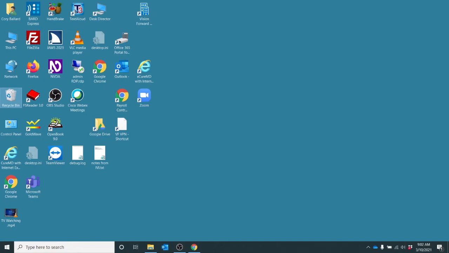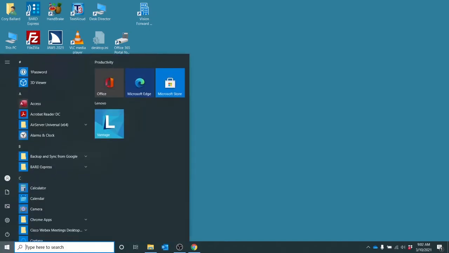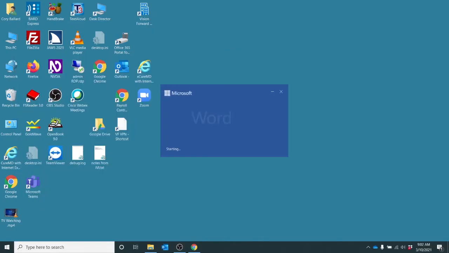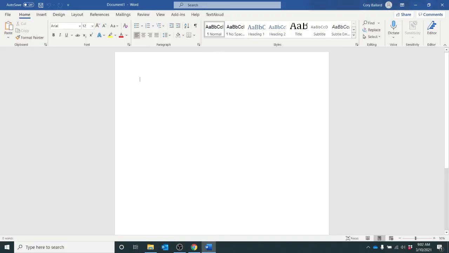Let's open up one more program, and this time we'll use our start menu and open up Word. We'll tap our Windows key. Search box edit. Hit W in our search box. Word. App. And that's our first option. Hit enter. Opening Word. Document. And I now have Word open.